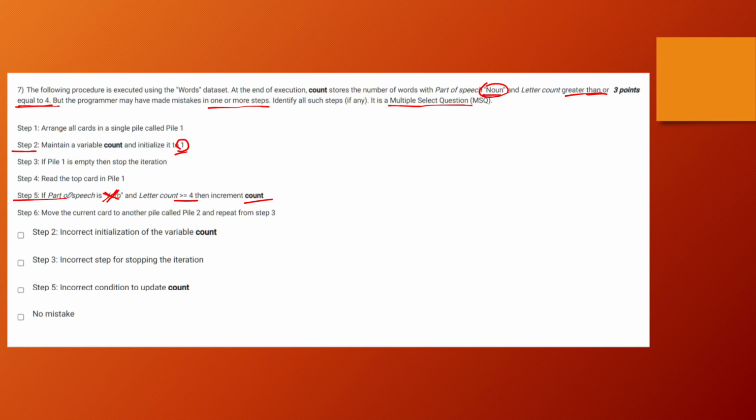Okay, so step 6 says move the current card to another pile called pile 2 and repeat from step 3. Again, that is also the correct thing to do. So till now we have seen 2 steps that have mistakes in them, and those 2 steps are step 2. Okay, so that is one step which is actually wrong, and then you had step 5. So you see step 5 was also incorrect because the part of speech was a verb.